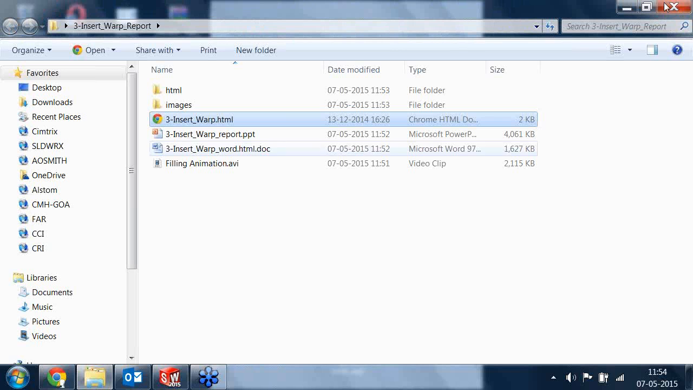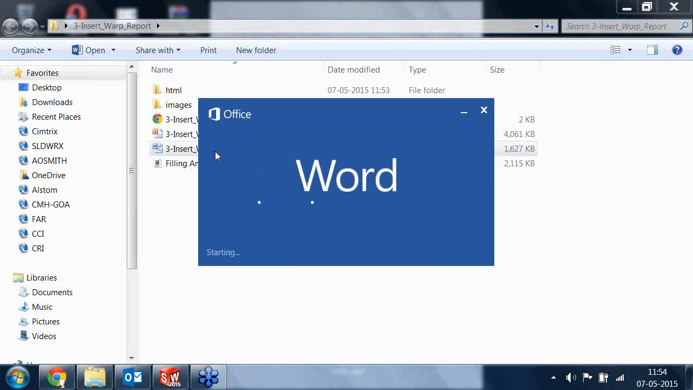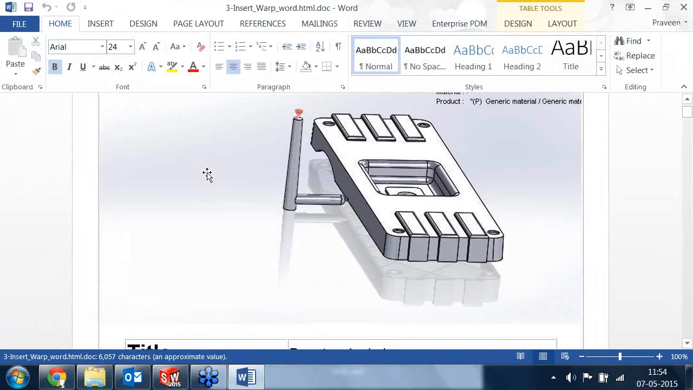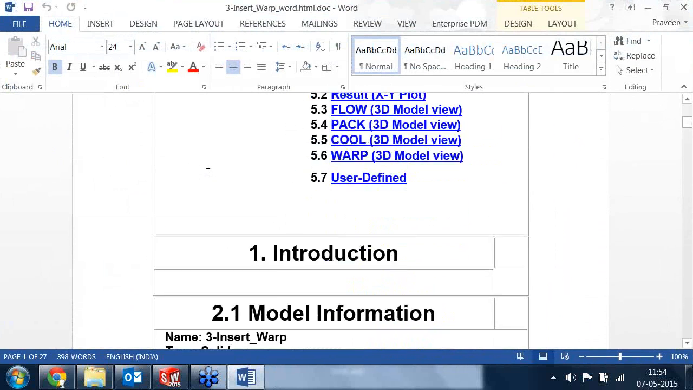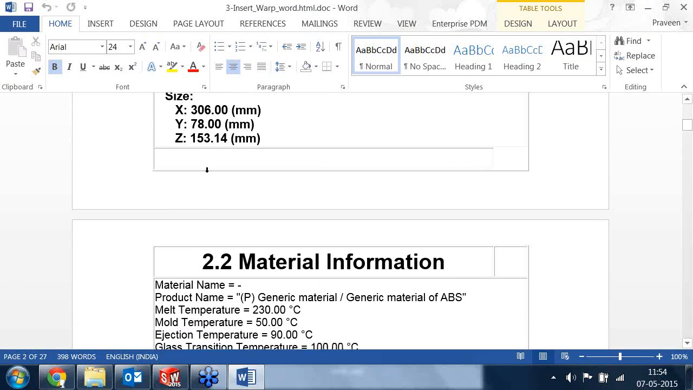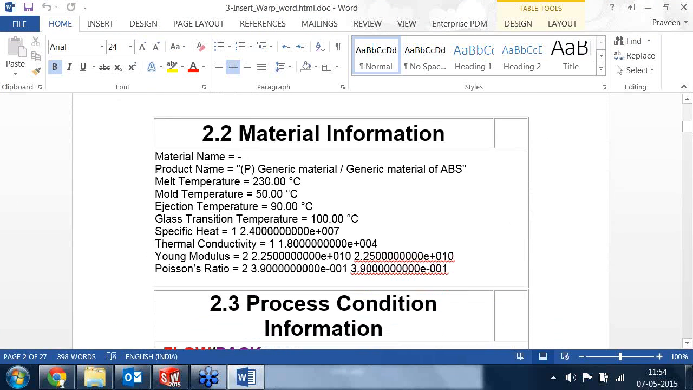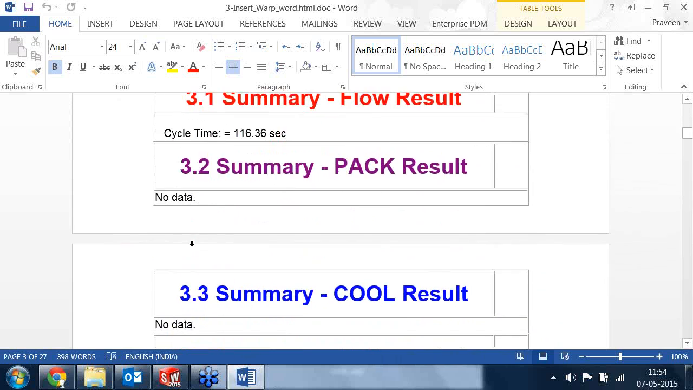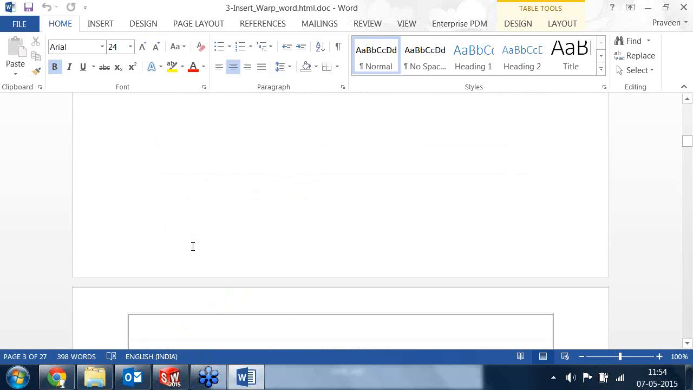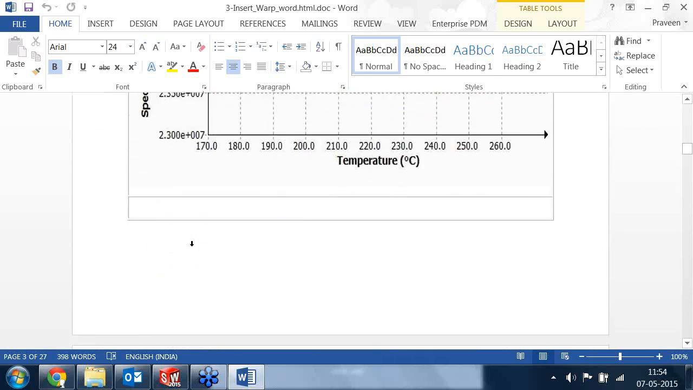And also if I just have a look at the Word document, it is also built on similar lines. It gives the complete details with all the glossaries and the material information and the ejection temperature, glass transition temperature, process information. You can just see.